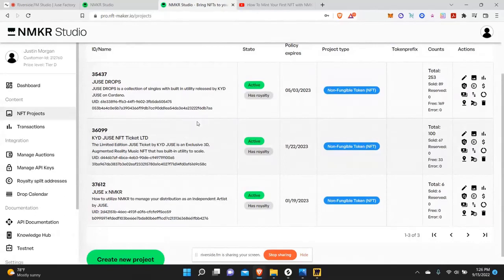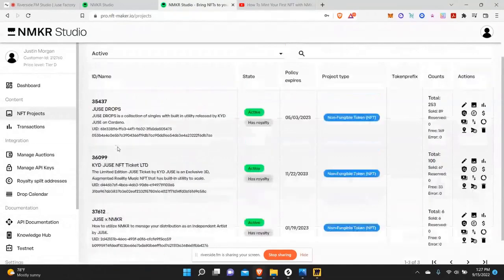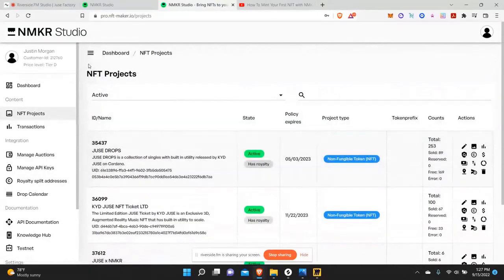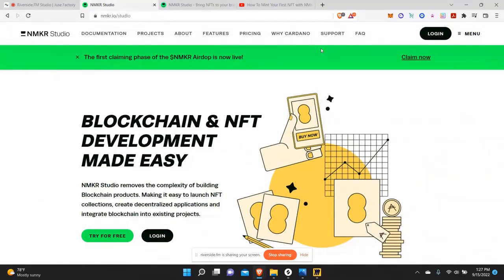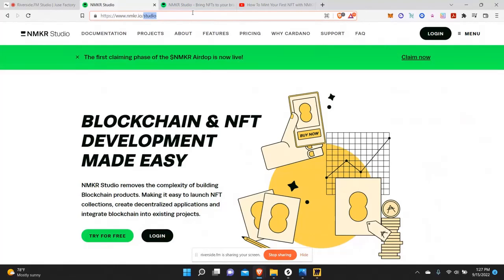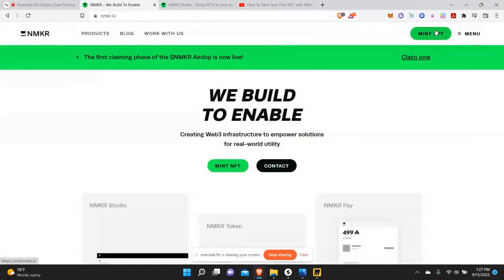NMKR Studio is the most powerful API no-code tool on the Cardano blockchain. So it's pretty comprehensive in what I'm allowed to do. I can utilize this interface as well as manage my API keys with the proper API documentation right here. Now, I want to take today to highlight a different product by NMKR, that allows you to mint single NFTs and small collections. All right, so let me just take you to the beginning.